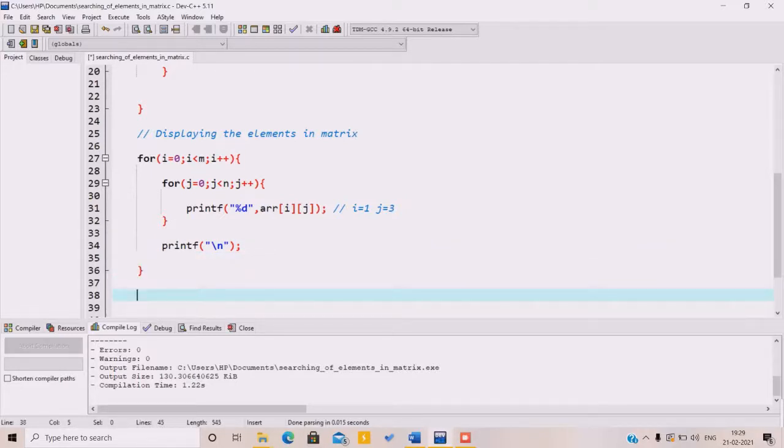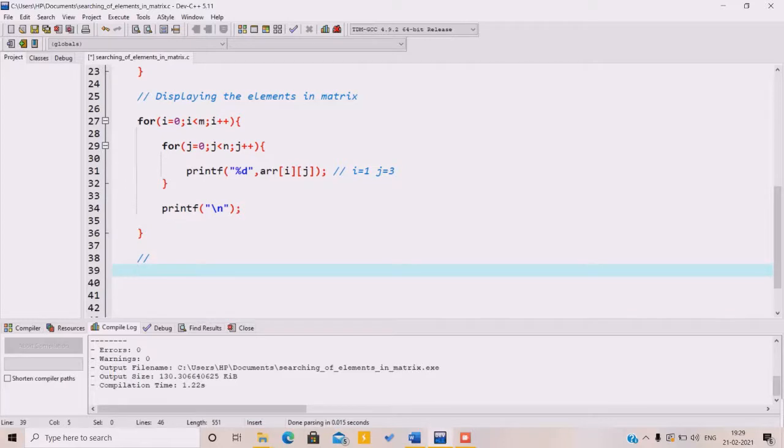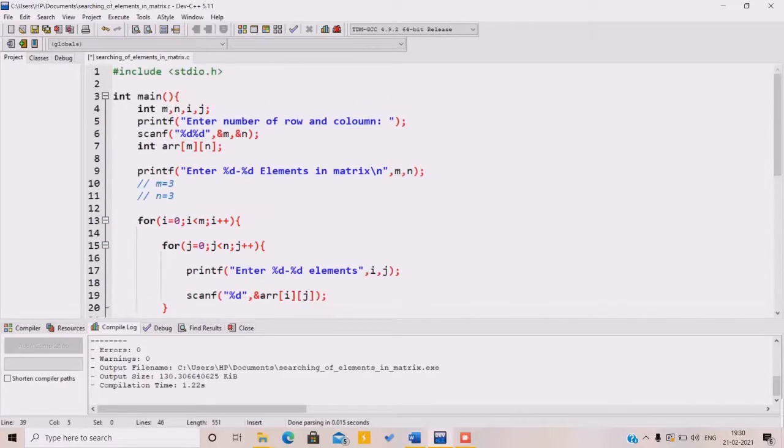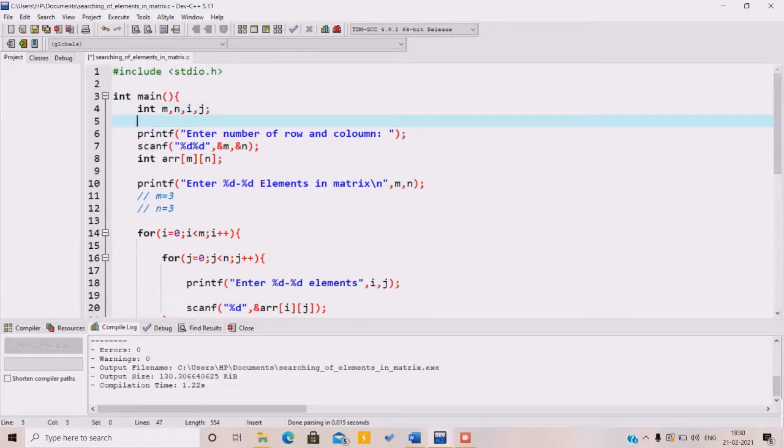print and search for a specific element in a matrix, whether it is present in the matrix or not. So let's do that. What is the logic? The logic is simple. Again we are going to initialize a variable, target or key. Let's name it key. Key is the element or number we are going to search.